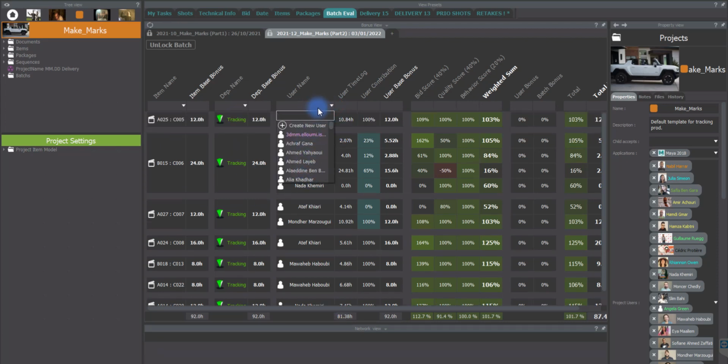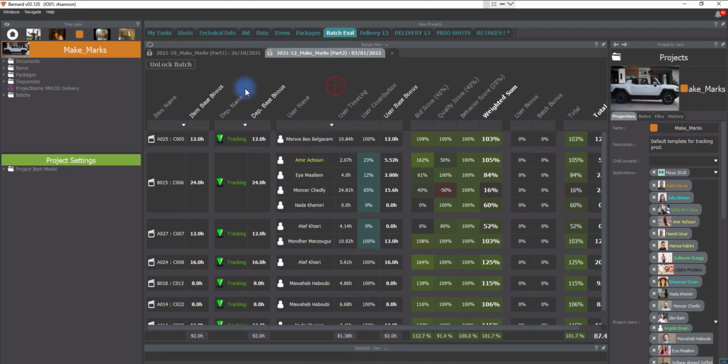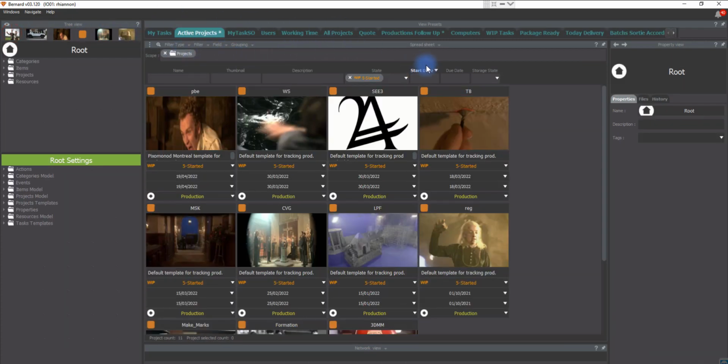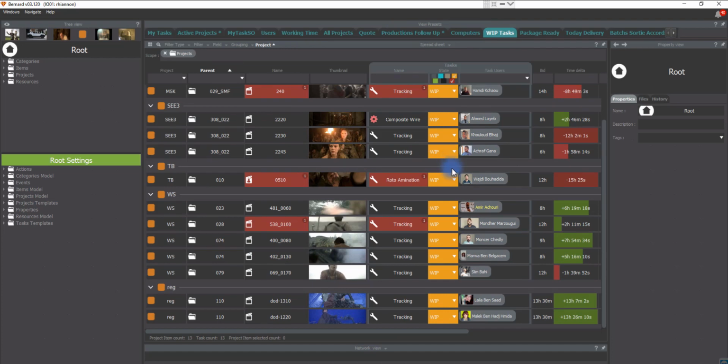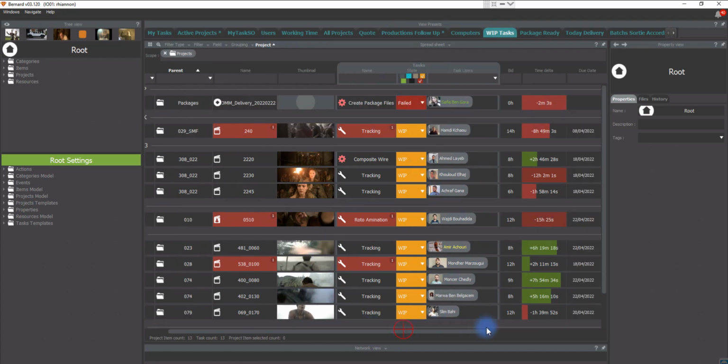I would like to show you another couple of interesting features, although there are many more, but these will be features that I generally use on a day-to-day basis. So if we take a look at WIP Tasks, this shows me all the shots that are currently in work in progress in real time in the studio.